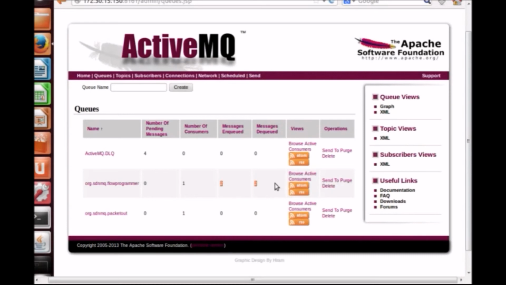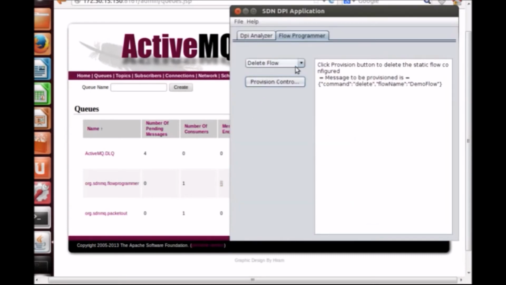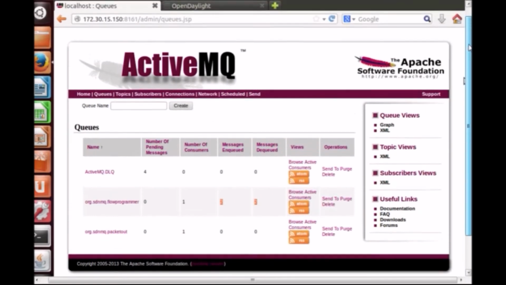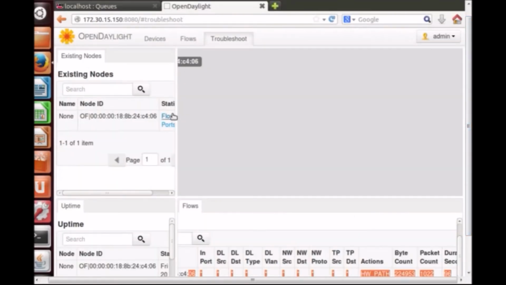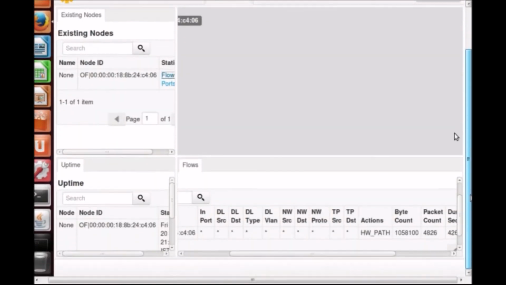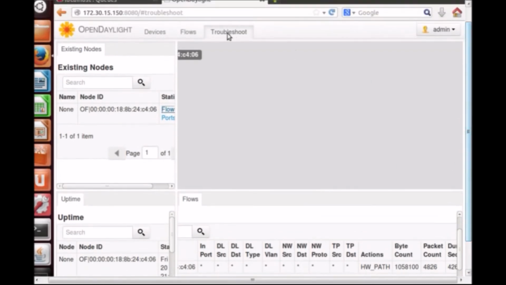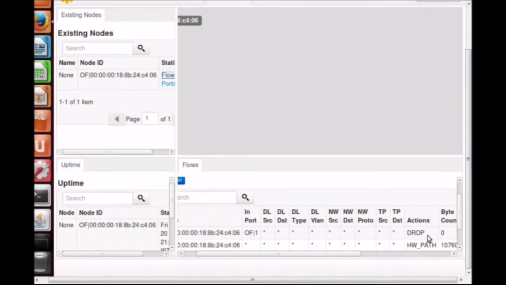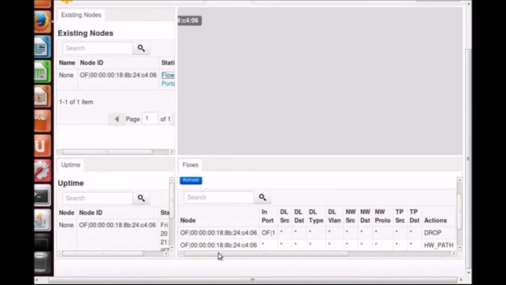Let's look at the flow provisioning from the northbound application. The flow provisioning and deprovisioning will happen from the application, based on user request, and we can check the provisioned flow from the OpenDaylight controller and Open vSwitch. All these flow provisioning messages are sent to the OpenDaylight controller. We have a JMS adapter for the OpenDaylight controller to translate JMS messages to OpenFlow messages.